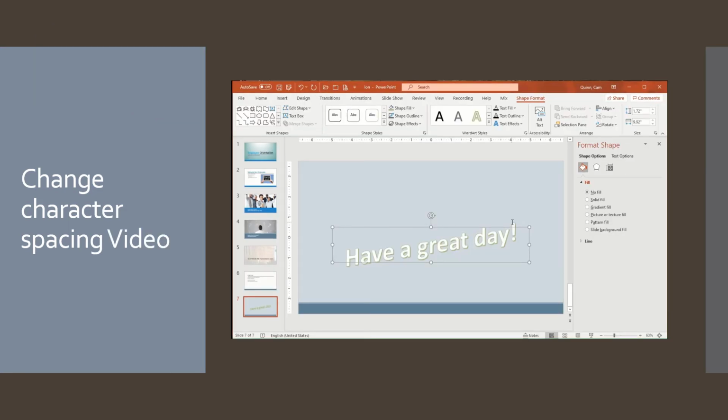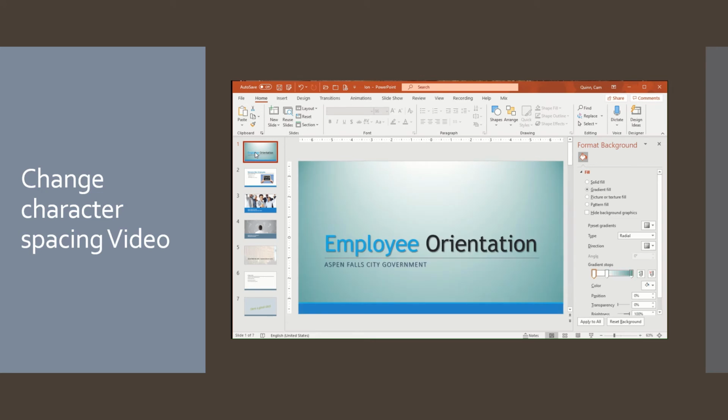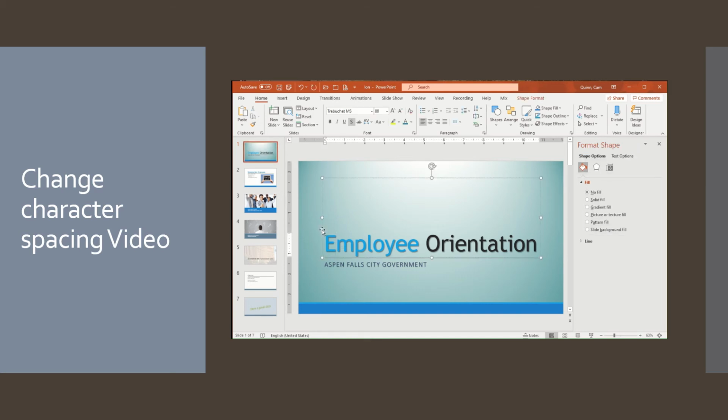Okay, moving on to skill number 7, change character spacing. This one's pretty straightforward. So we're going to go to slide number 1. Okay, and on the Home tab, click the character spacing button. So we're going to select the title placeholder, or I could have selected the text, doesn't matter. And we're going to click on character spacing on the Home tab.